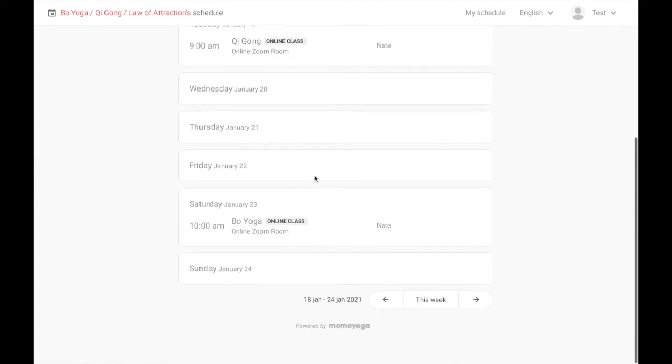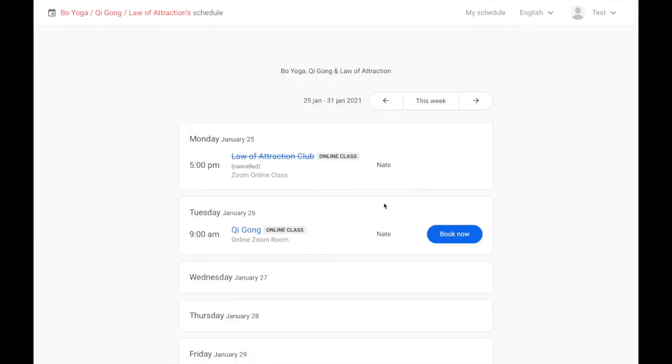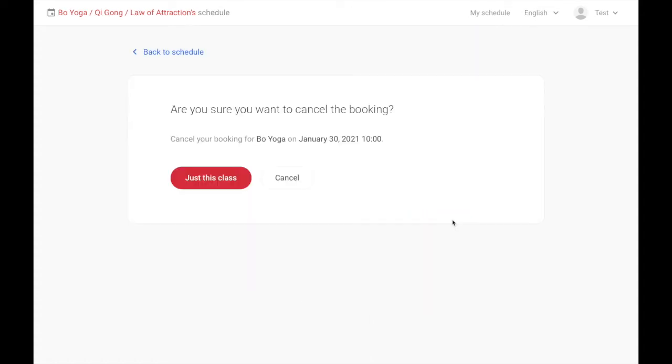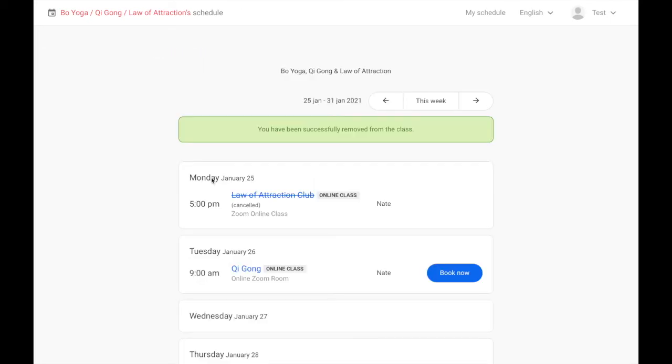Now, if you need to cancel it, if you accidentally book the wrong class, or if you want to book multiple classes at once, you can scroll ahead and check. And now if you see where it says your name is attending, you can see you were booked. If you want to cancel it, click cancel the class. And you can cancel the booking. There's no penalty. You just cancel it, and that's all you do.